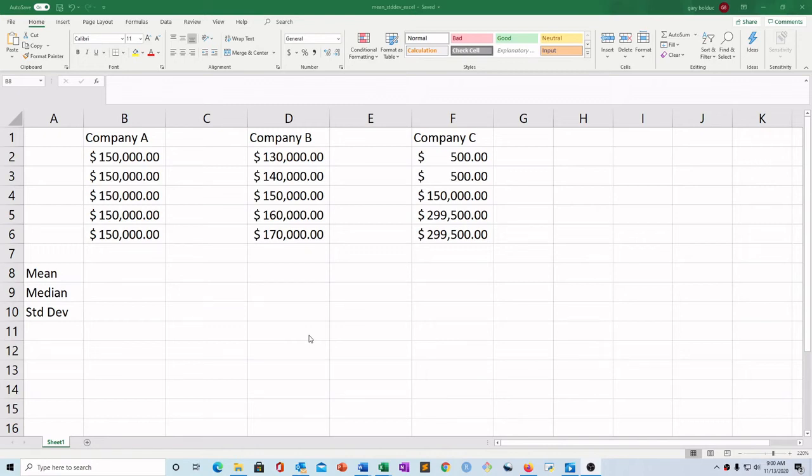Hi everyone, in this video we're going to be looking at how to do the mean, the median, and the standard deviation inside of Excel. The numbers that I have in the table for company A, B, and C come from a document that I have on Lumen. So let me actually bring that document up so you can see which one I'm going to be basing this off of.